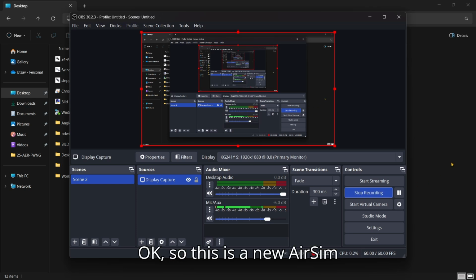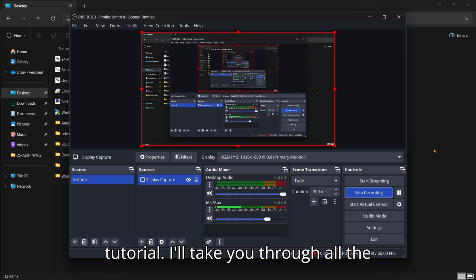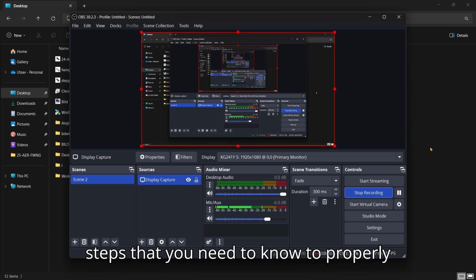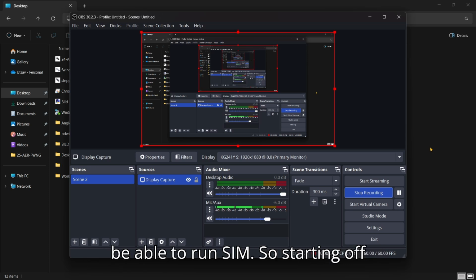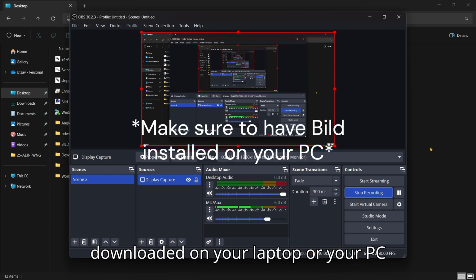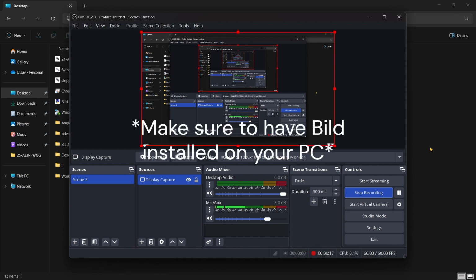Okay, so this is a new AirSim tutorial. I'll take you through all the steps that you need to know to properly be able to run a sim. So starting off, first you should have build downloaded on your laptop or your PC.